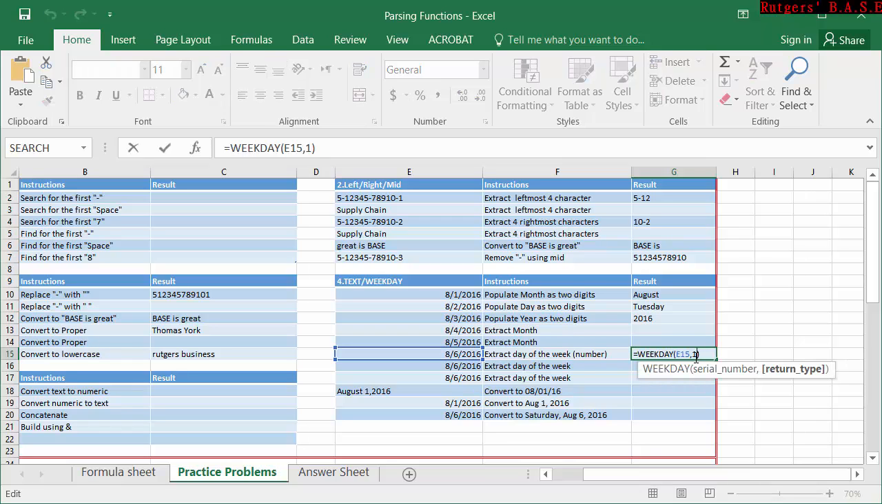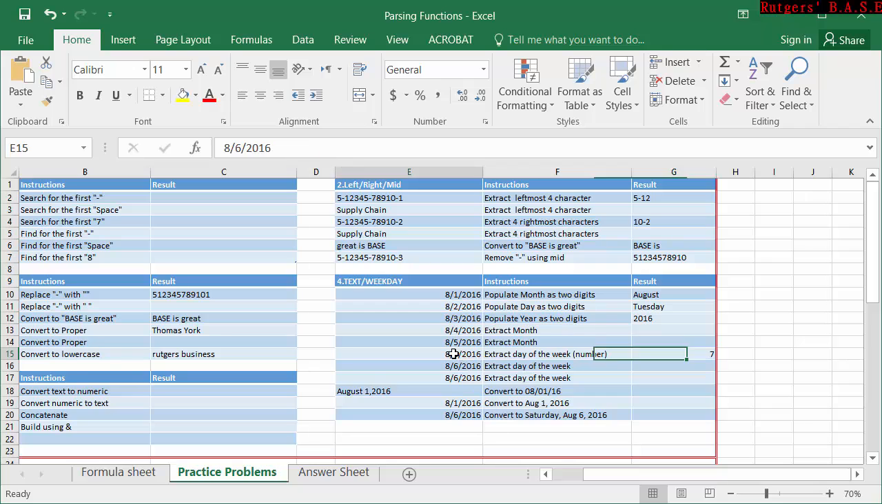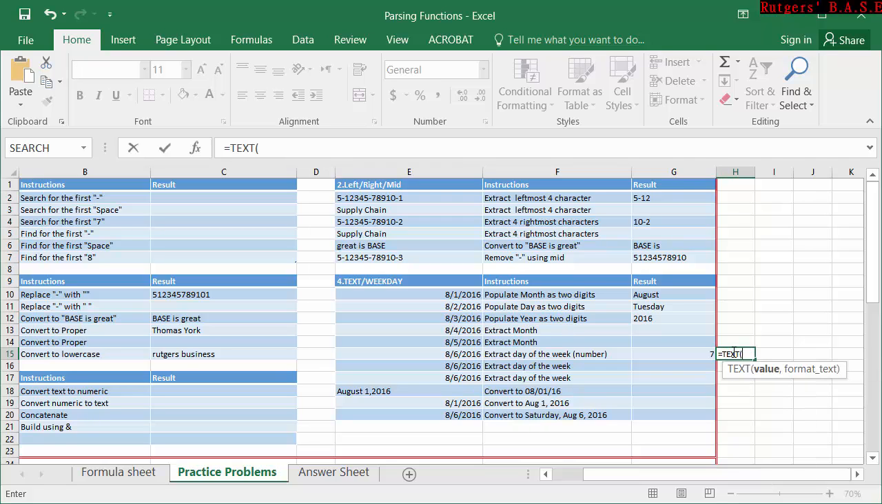Now, if I want to double check that, let me go over here right next to it and type in equals. And I'm going to type in text. And I'm going to select that and format text. And I'm going to choose to format it in the full day format. And you can see it's a Saturday. Very simple.